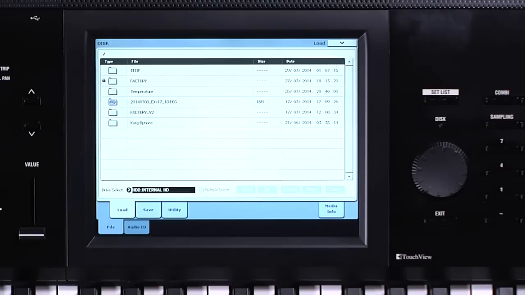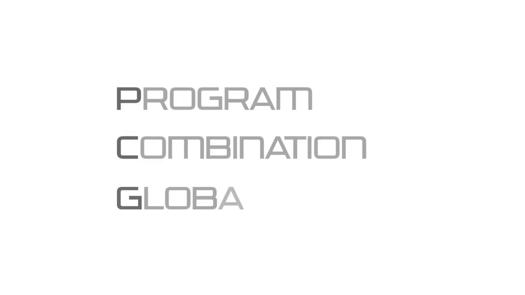Disk mode is where you save and load data to the internal solid-state drive or to external USB media. Anything that you create or edit in the Kronos can be saved to disk. There are a number of file types for different types of data, for example, .pcg and .sng. PCG will have the program, combination, and global data, as well as set lists and drum track patterns. SNG stands for song, a file that stores all the songs from sequencer mode.